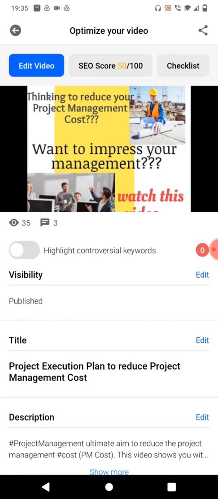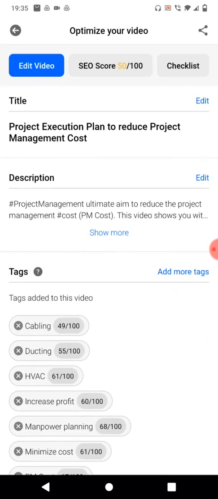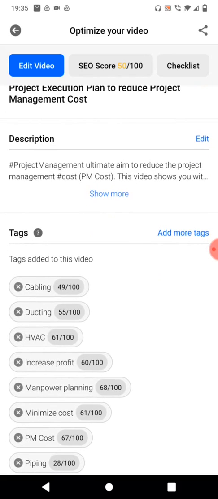Another good thing is that you do not need to go to YouTube to edit the content of the video. You can edit it in this app itself, because as I have already told you, this is one of the authorized apps of YouTube. So now I hope you have understood how to make use of search engine optimization using vidIQ.